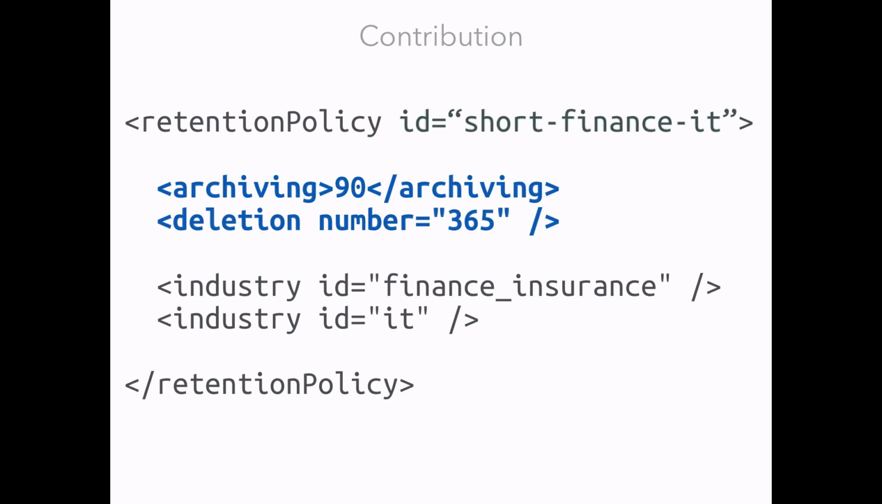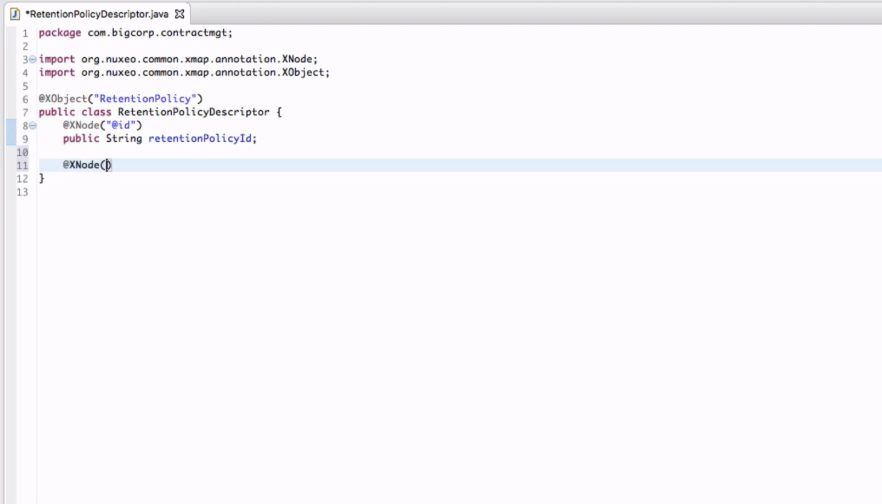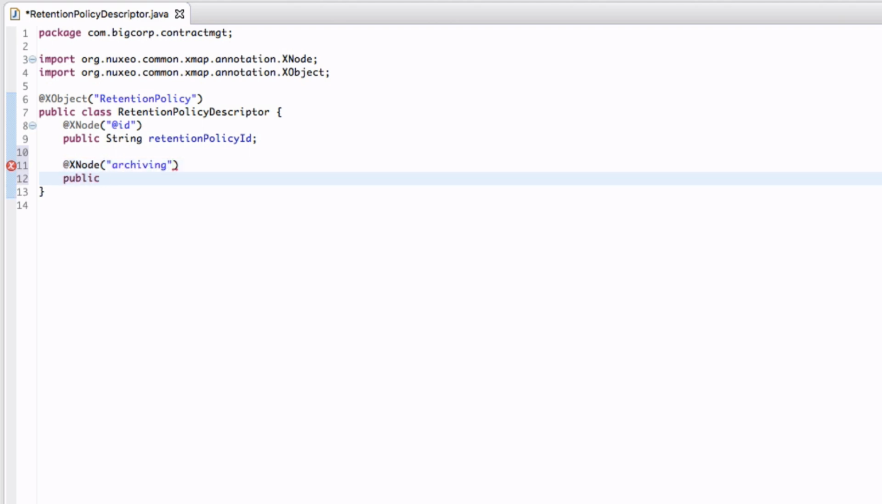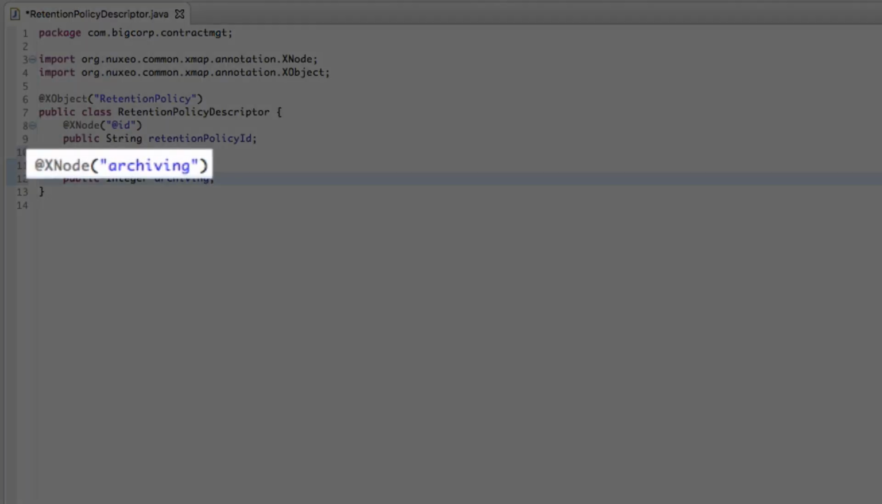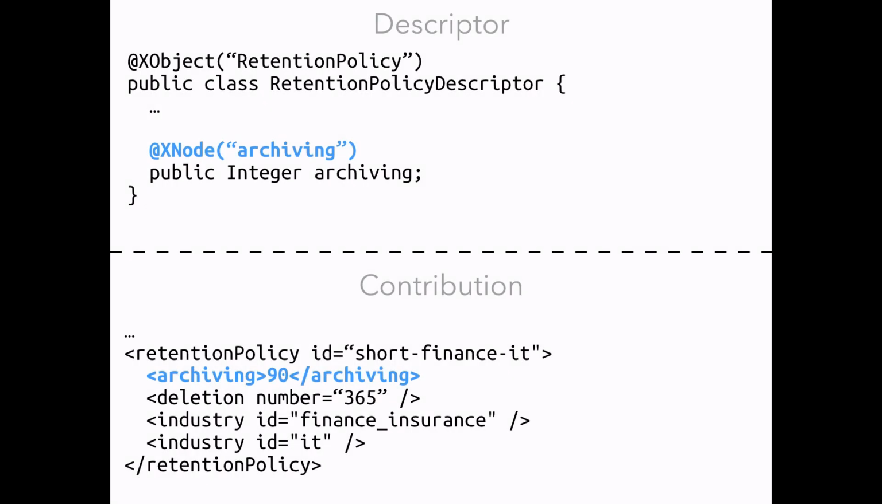Next comes the number of days before the contract is archived or deleted. We can still use the @XNode annotation, but we need to adjust the syntax a little in order to do the mapping. When the value is in between the opening and closing tags, like we did for the archiving period, we just need to get the tag. Here is our updated mapping.